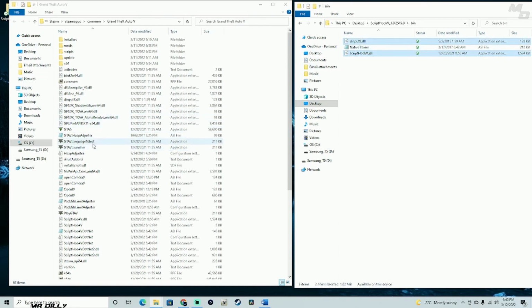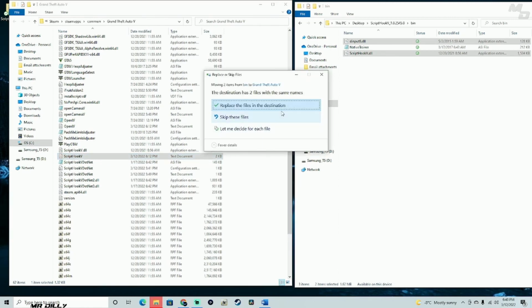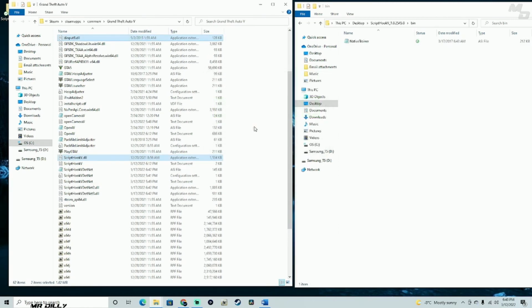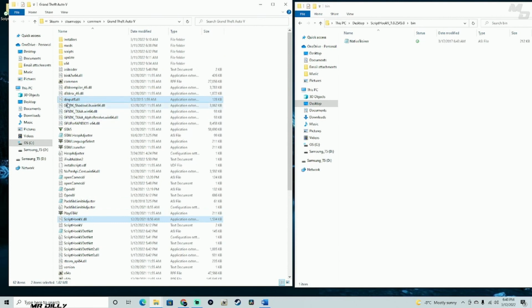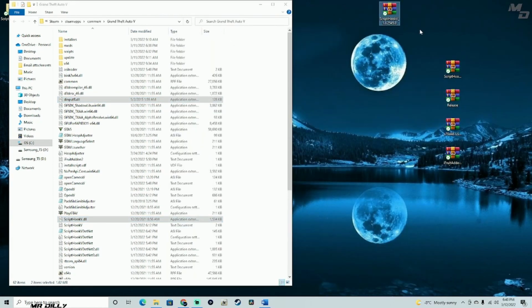If you take a look at our main file over here, as you can see, my ScriptV is already installed, but I'm just going to reinstall it for the purpose of this video. So I'm going to drag both of these files into my GTA 5 main directory, just like that. As you can see, our input 8.dll file is right there as well. Let me close this. We are done with ScriptV.